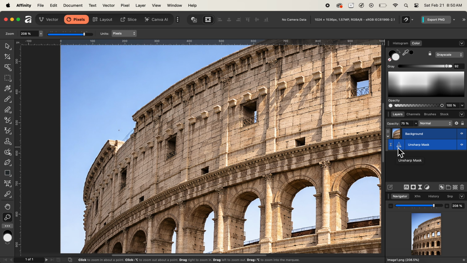And the next advantage of using the Unsharp Mask filter non-destructively is we can also use the power of the layer mask only to this particular Unsharp Mask filter to restrict its effect only to a specific portion, which is the landmark or the Colosseum that you see here in this image.